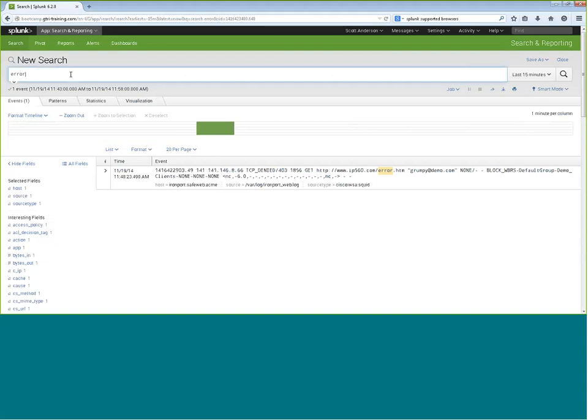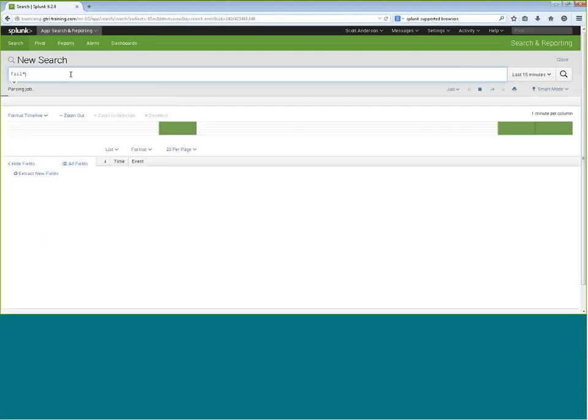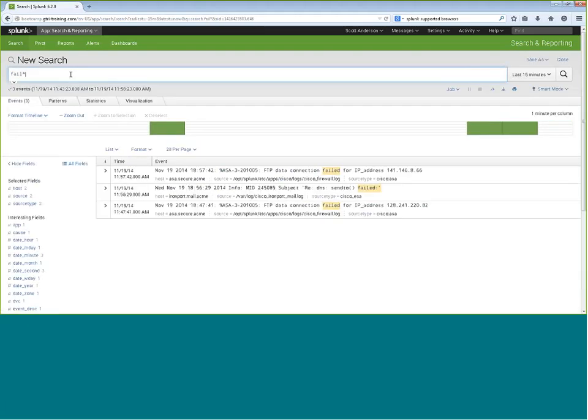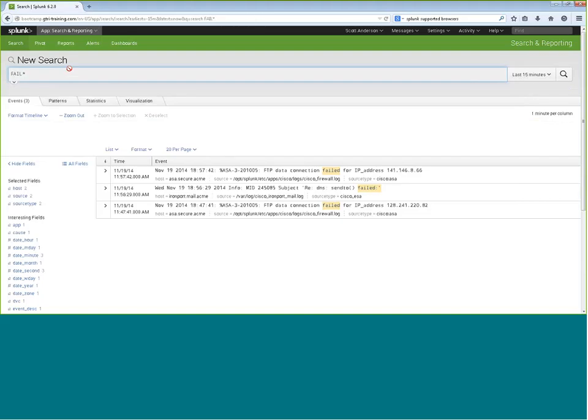It's a lot like Google for data. So you can use wildcards. The example was to use fail star. So in this case, fail star will match fail, will match fails, will match failure, will match anything that's got fail in it. Note that this is actually not case sensitive. So if I did fail in all caps, it will show me the same group. So you can make it case sensitive if you want to.